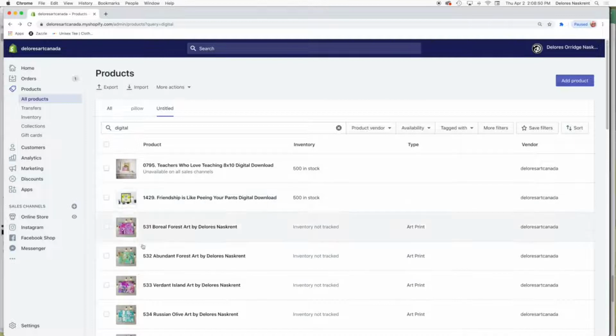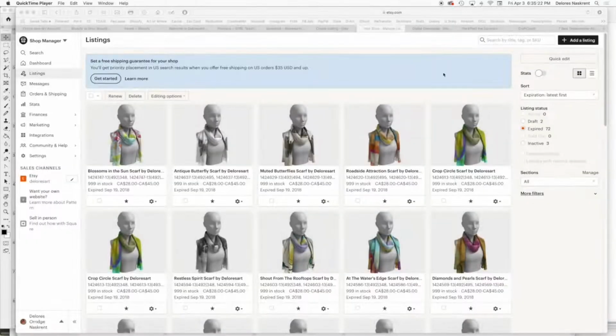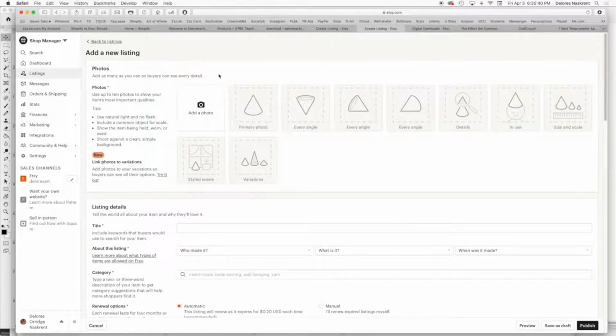So you've got all the steps down. Now you know exactly what you have to do to add a digital product. Setting up your Etsy listing is very similar. The process is just slightly different, but the content is pretty much the same. You start by clicking on Add a Listing, and it takes you to this page, which is where you're going to upload your photos and enter all of your descriptive text and details.